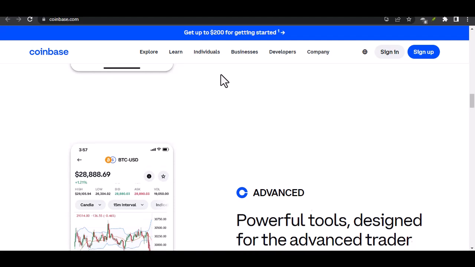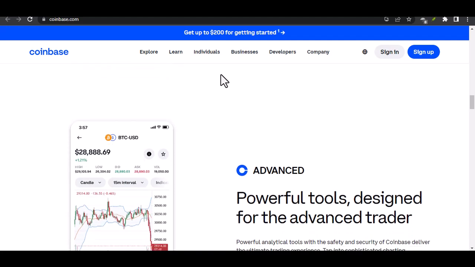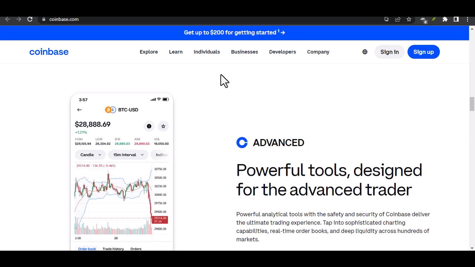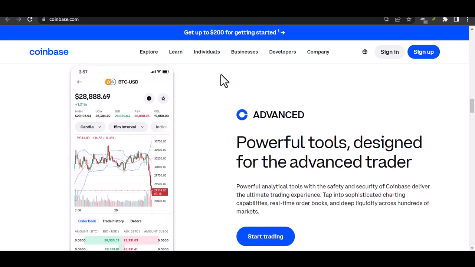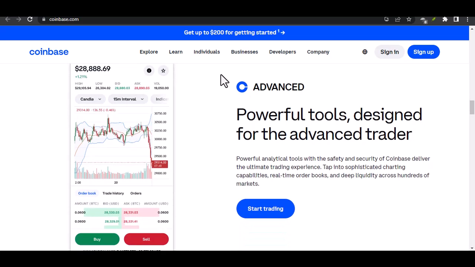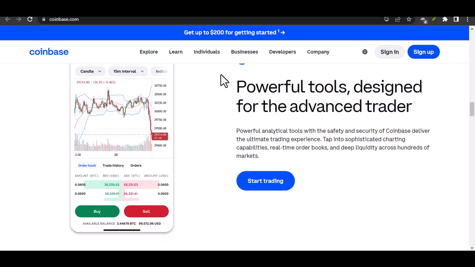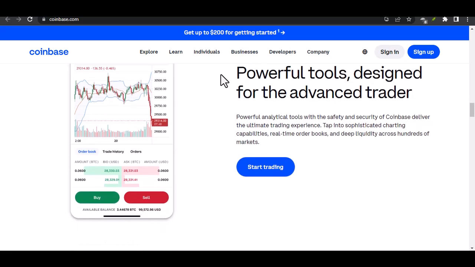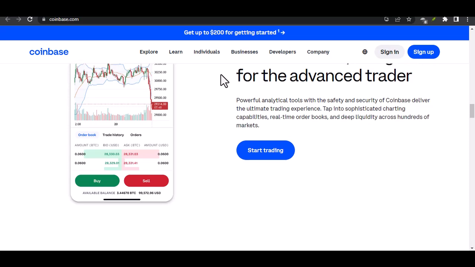Step 5. Explore the Coinbase Wallet app. Once your wallet is funded, you can start exploring the app. You'll find features like sending and receiving cryptocurrency, buying and selling crypto, and even browsing decentralized applications, dApps.